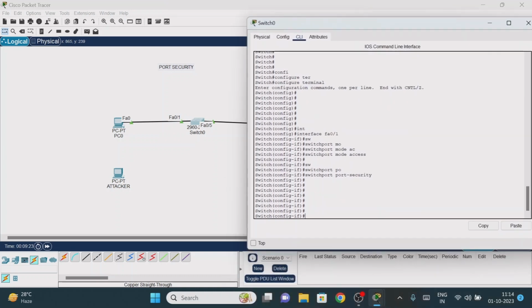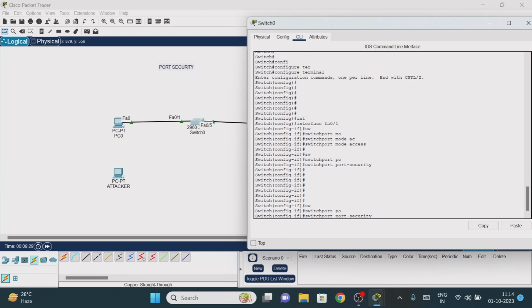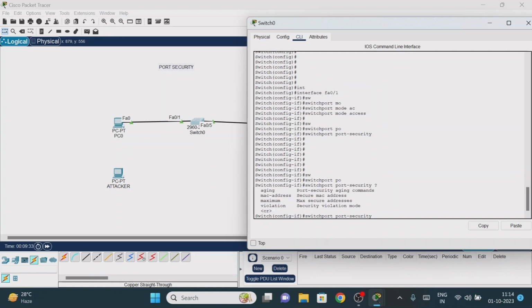So first, let me set the limit of the corresponding MAC address. For that, the command is switchport port-security. If you don't know what the next command should be, then just use the question mark. It will show the available commands which we can type here. Here we have mac-address, maximum, violation mode, and aging also. My intention is first to set the MAC address, so I am entering mac-address.